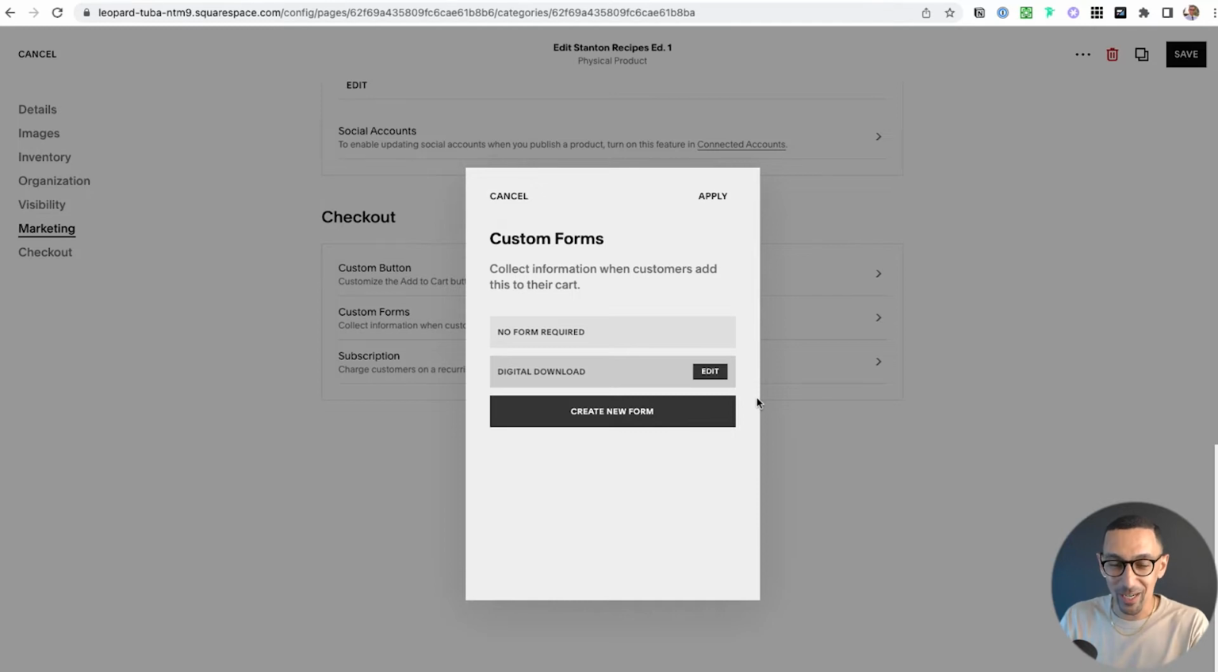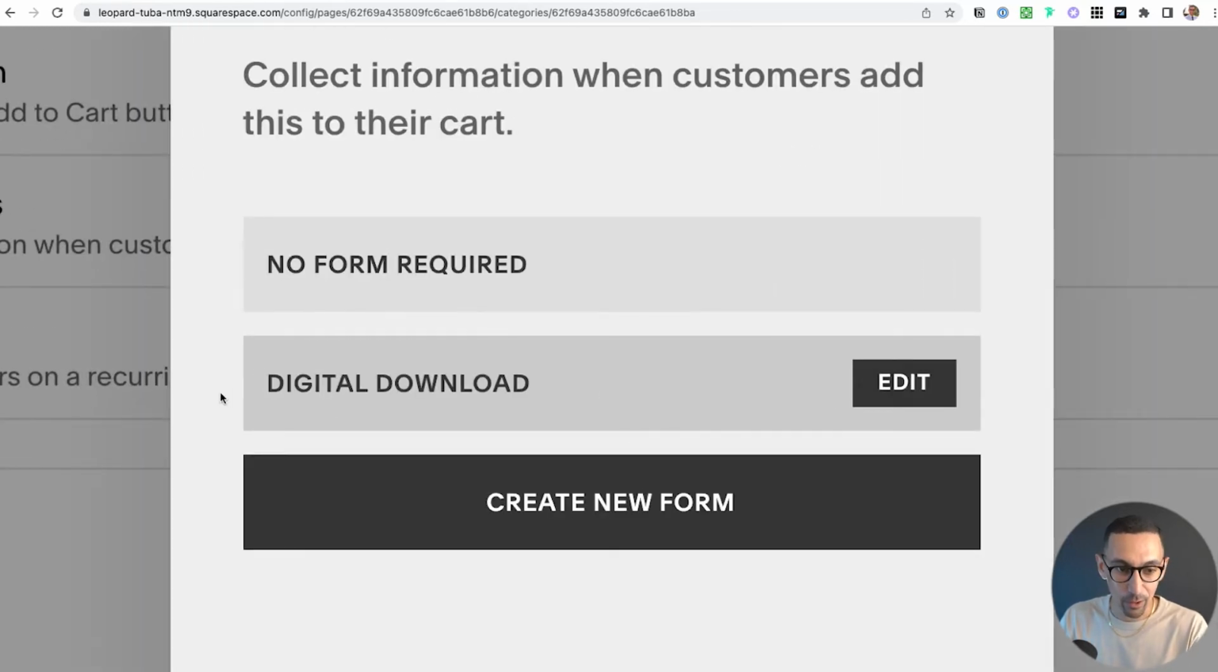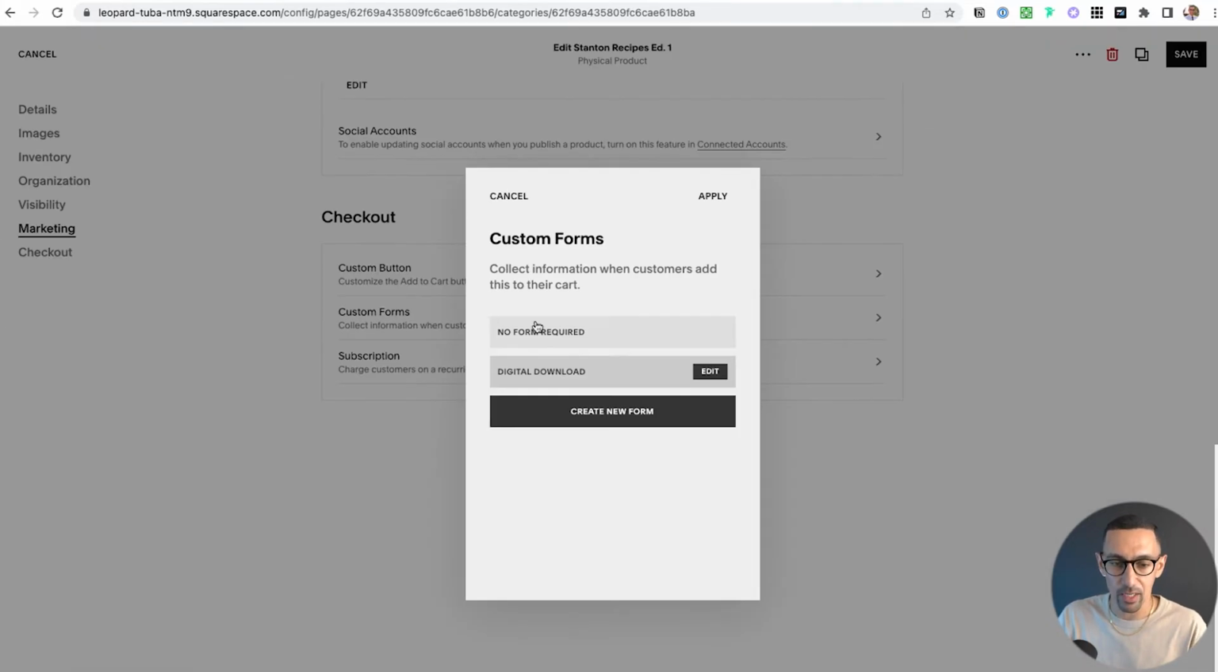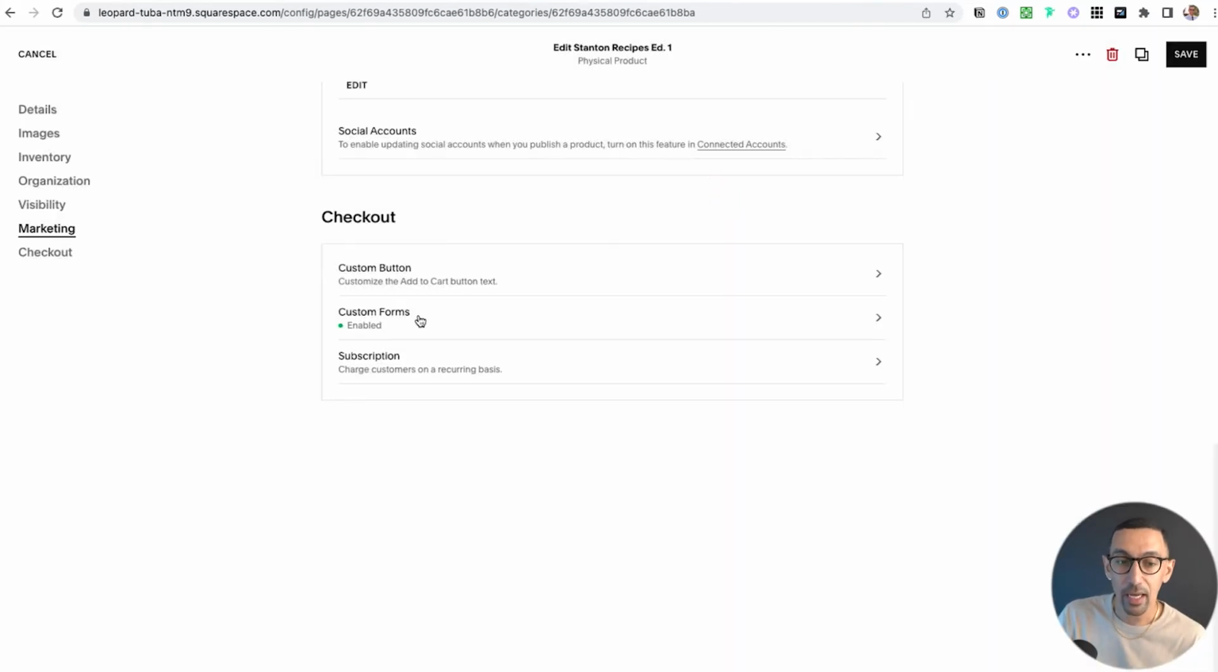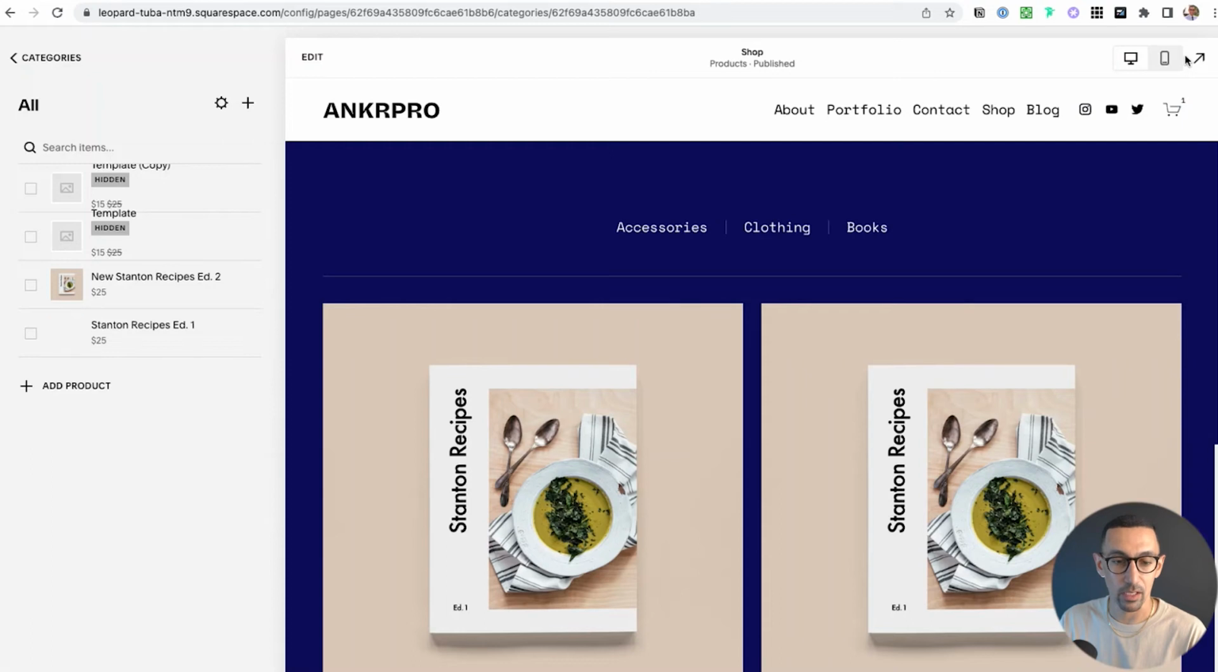Now, again, this is why I don't like the UI. It's like the darker gray, this hint of a darker gray shows it's selected. If I click no form, that one's selected. It's just really bad to know. It's really hard to understand what's happening. Anyway, I'll hit apply and then you'll see that it says enabled. So we know we're good to go. Then I'll hit save and let me show you how this looks.